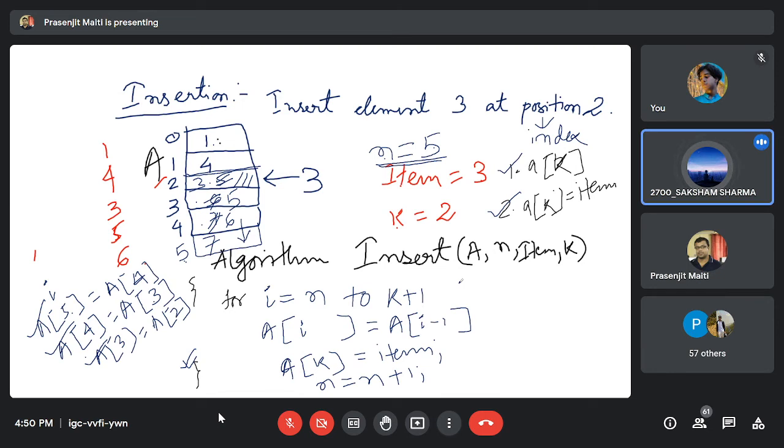Sir, can you just explain the insert part of the algorithm once more? Which one, this part? For I equals n, below this code part, I just want to understand. Okay, one more time. 6 is stored here first, then 7 shifts here, then 6 shifts here, then 5 shifts here. Up to this you know.